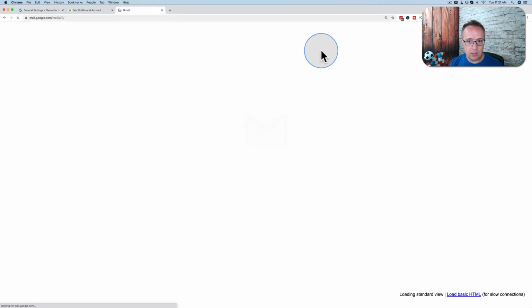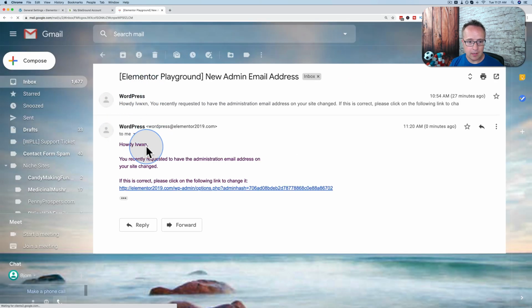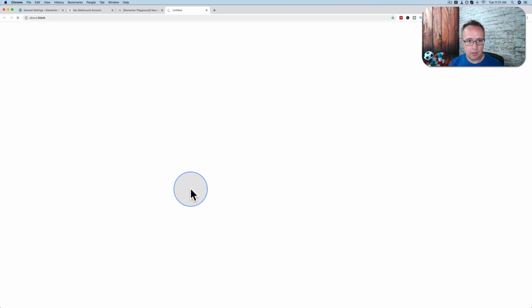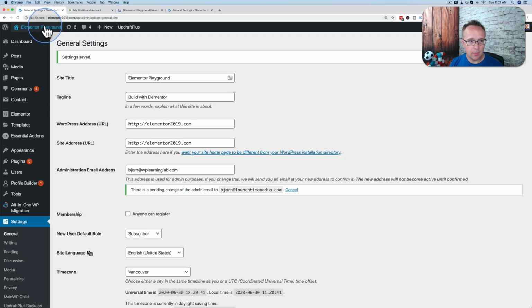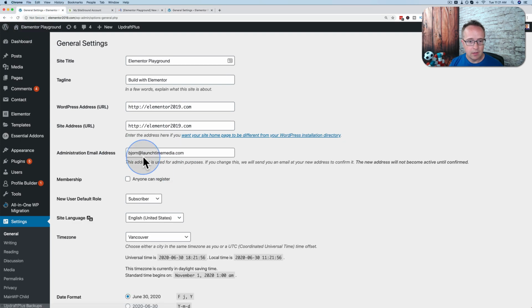Let's go to my Gmail account. This is the email right here, howdy, blah, blah, blah. Click on this link to change the email. So we click on the link, it logs us back into our dashboard, and we have the new email. If I go back to this one and I refresh the page, we have our new email. And that's how it's supposed to work.